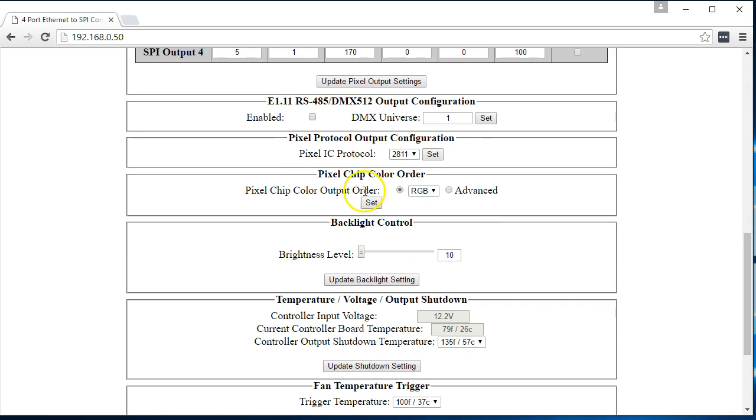The next option is Pixel Chip Output Order or Color Order. Not all pixels are actually physically in red, green, blue. That means that the logical addressing, for example, let's just say if we started with DMX address 1, it might be DMX address 1 for red, DMX address 2 for green, and blue is DMX address 3. But that is not always the case. And in fact, it's not always common for that to be the case. It is possible that your pixels use a different order, such as BRG.